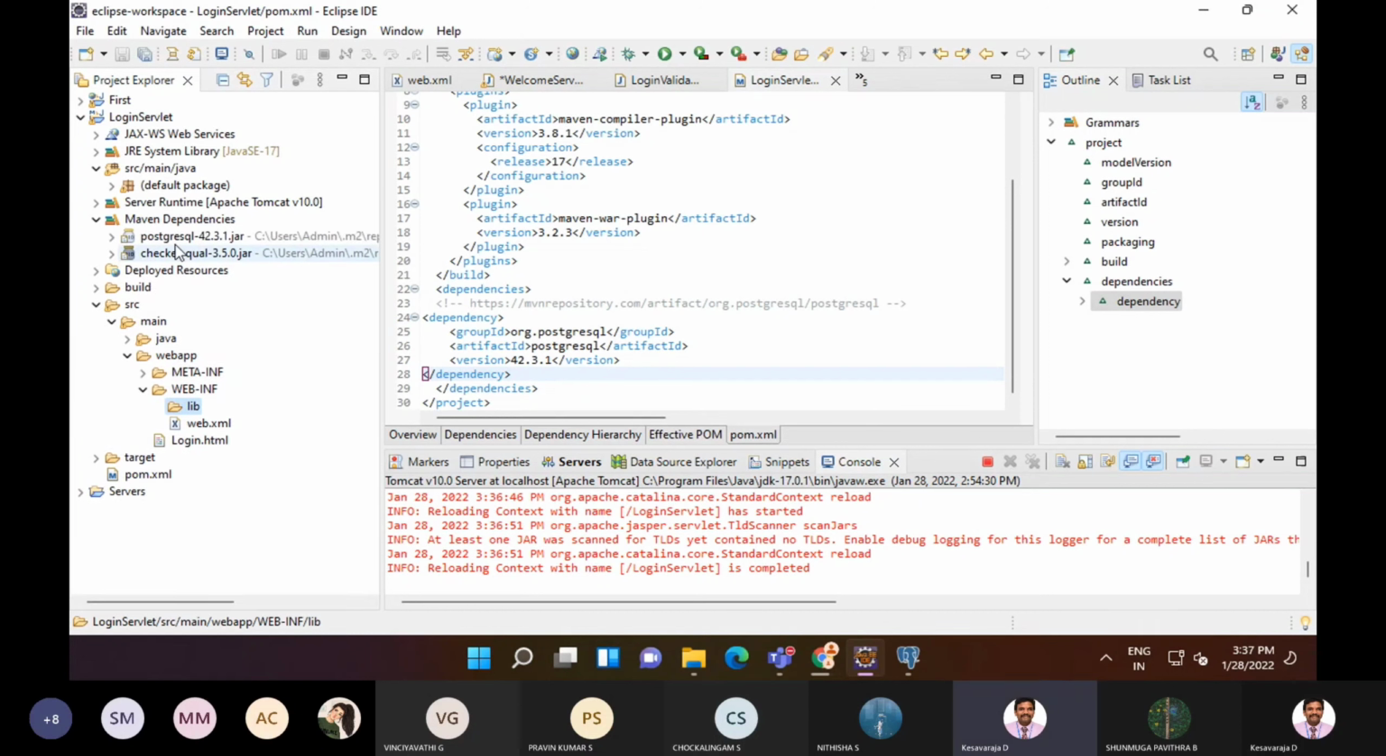Maven dependency. You can verify PostgreSQL.jar file was added. After adding dependency, PostgreSQL.jar file was added. Now everything was ready.